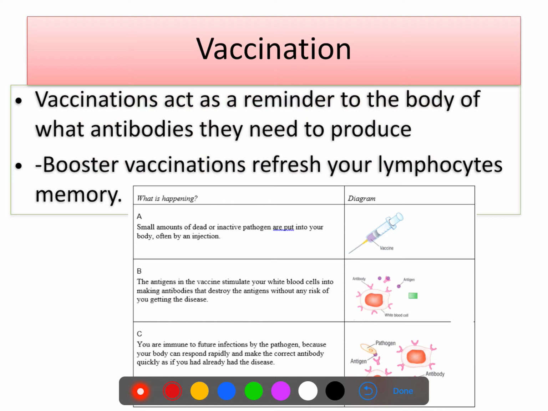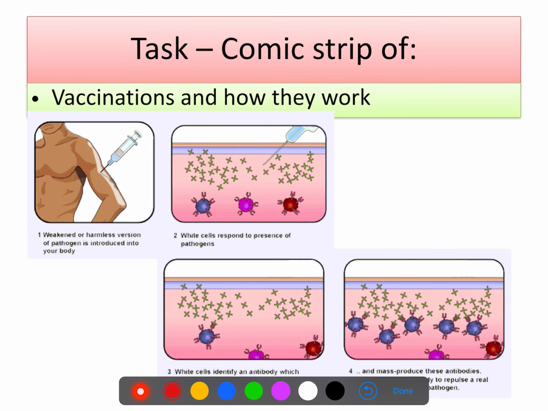So how a vaccination works, you've got this summary table to complete in your booklet, so do have a read over this. Vaccinations act as a reminder to the body of what antibodies they need to produce, like we've just run through. And you can also get booster vaccinations to refresh your lymphocytes' memory, to make sure it remembers those right antibodies that will bind with the antigen.